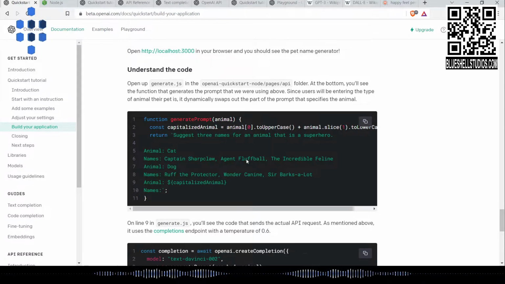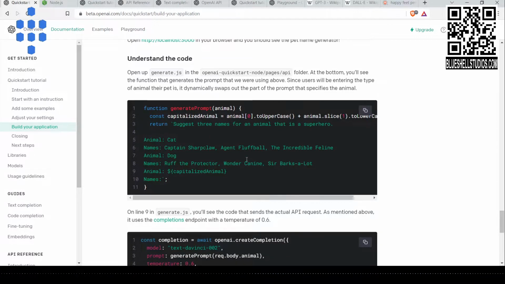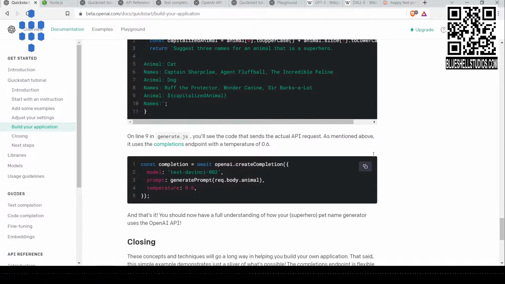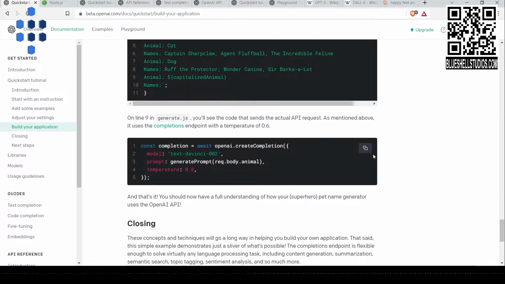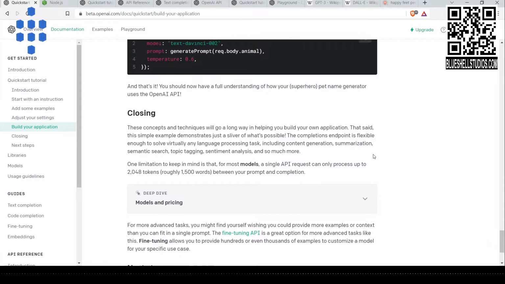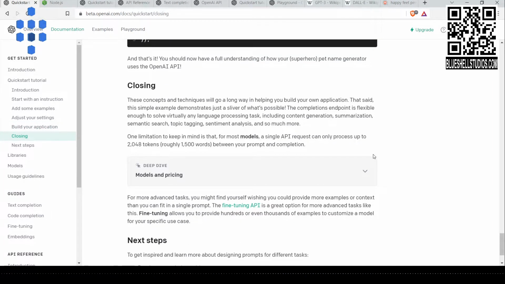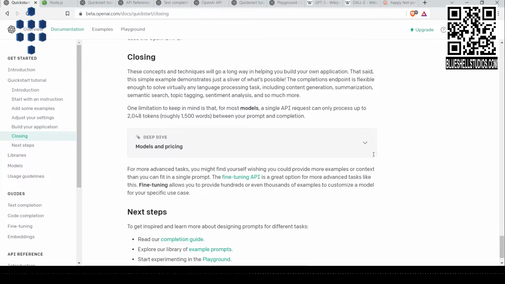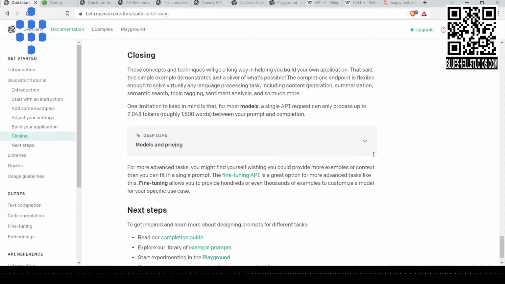All of this looks pretty simple, straight to the point. This code snippet here, it seems like you're sending off the prompt, and then you should get an answer. Anyhow, closing.